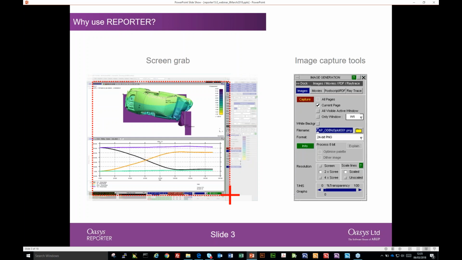Every time you run a new LS-DYNA simulation, you'd have to generate these images over again. And you might also have to pull out any key results values and perform any calculations that you're interested in.